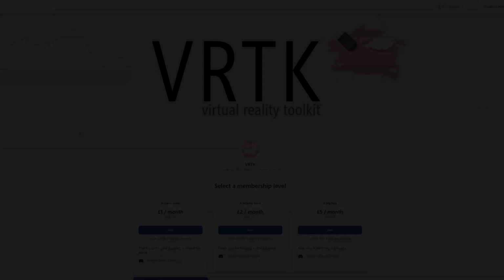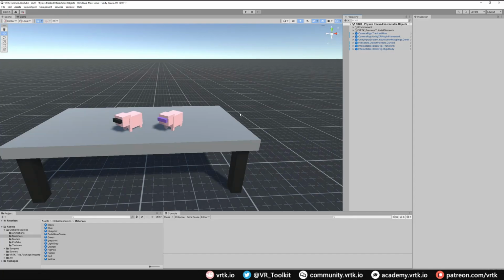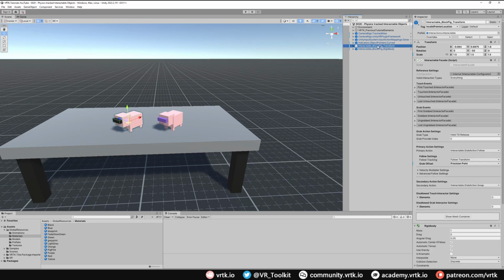So we're in the scene that I used for creating the interactable object, and I've made a copy of the interactable pig, and we have this copy over here. They're both set up the same way at the moment. I've renamed one to transform and one to rigid body so I can show the difference between the two. However, at the moment, one is set up to follow transform. They're both set up to grab offset of precision point, which we also covered in a previous video.